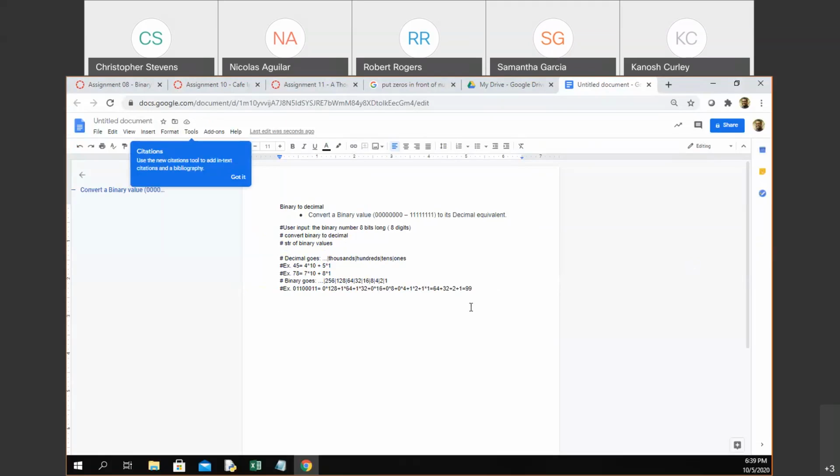Now that we have that, we know that all we need to do is take each one of these digits, multiply it times whatever place value it's in, right? And then at the end, take the total. So how do we go into the string to look at each part of it? Any suggestions? There are tons of different ways to do this, guys.